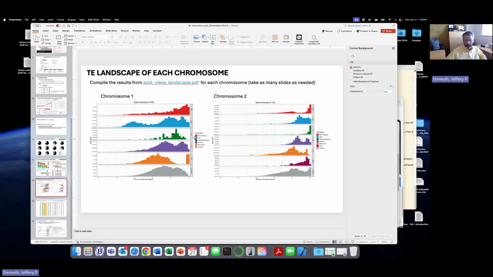The last slide in that template is the TE landscape for each chromosome. Here again, I'm just taking screenshots, and that's all you need to do. Take as many slides as you need for this. This is not something that we could compare super easily in terms of generating results, but it is a way to confirm that everybody's results ran and was able to classify the TE landscape. And it's interesting for understanding which transposable elements have been most active, for example.